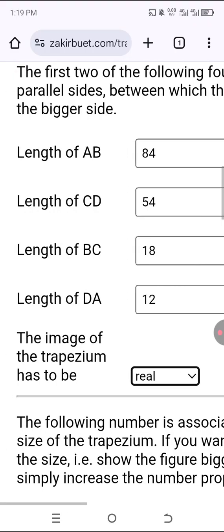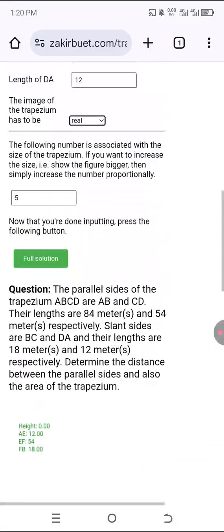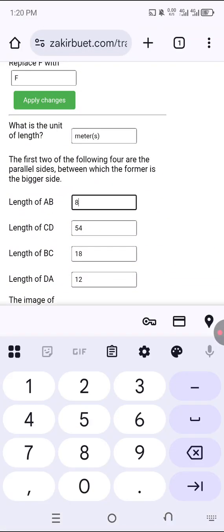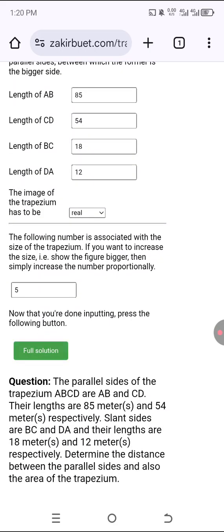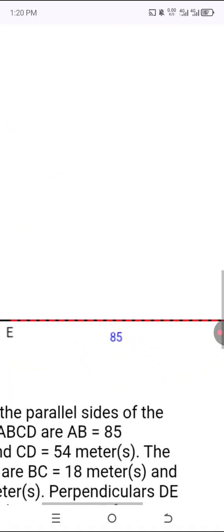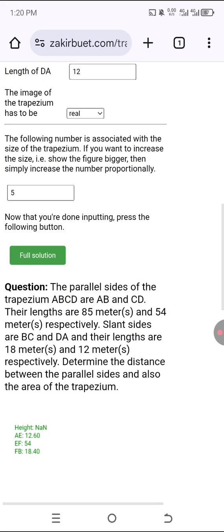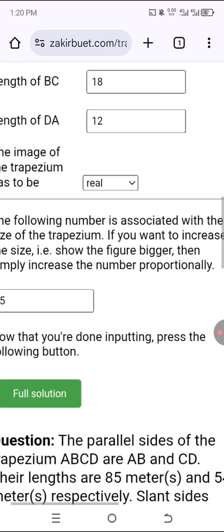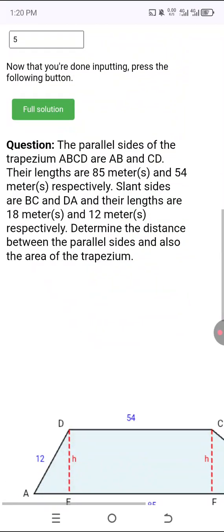So if you choose the real image, and here is the real image, just a straight line, and if this value was like 85, which is even bigger than the other three sides, and you click the full solution button, in this case you see something red. This red color indicates that it is not even a straight line. So you get to choose two different sorts of images, the real image or the standard image. But since you are about to begin solving the problem, the standard image will be better for you.